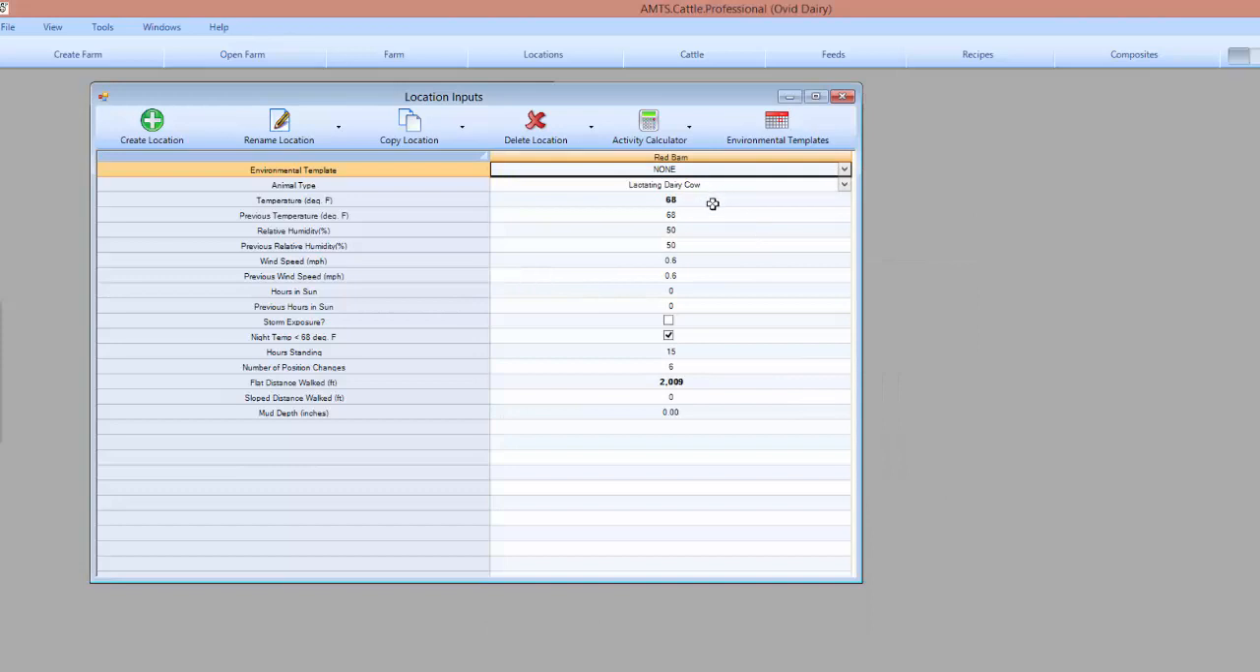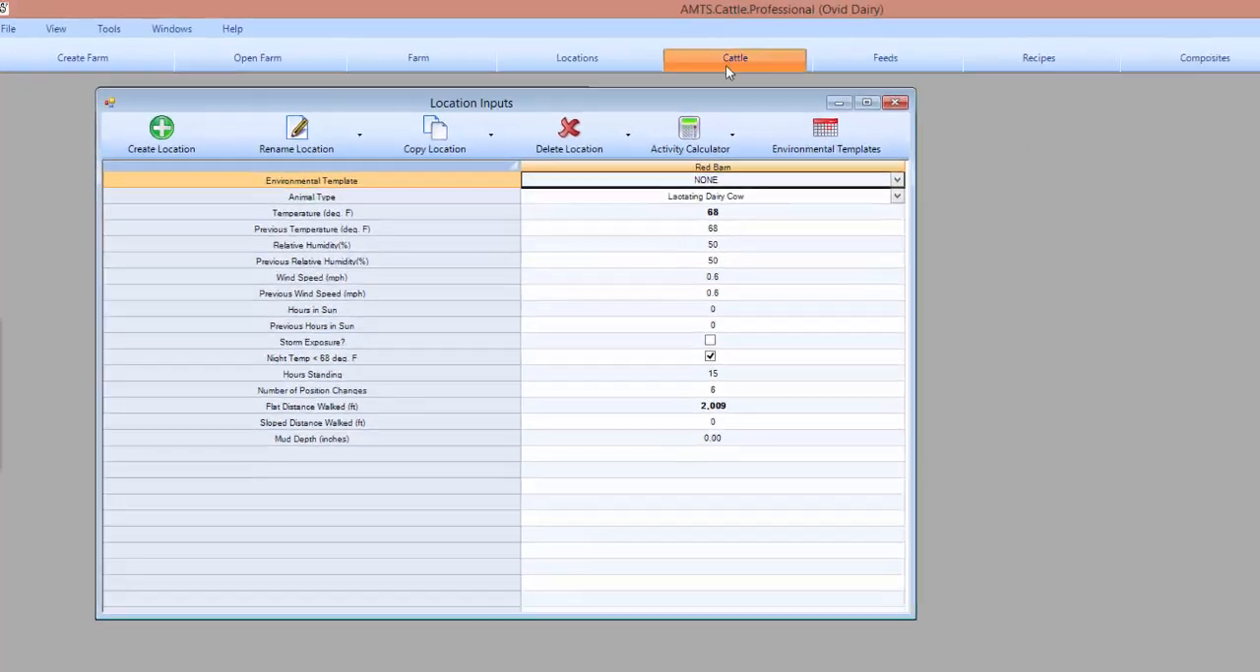I'm checking my temperature inputs. I'm keeping it at thermal neutral, which is what these inputs are indicating. Please note the Environmental Templates tab. This can be employed as a shortcut to apply the appropriate environmental conditions to an animal. I will demonstrate at another time the use of that tab. So I'm just going to set up one location in this farm. Then we'll go to the cattle screen.